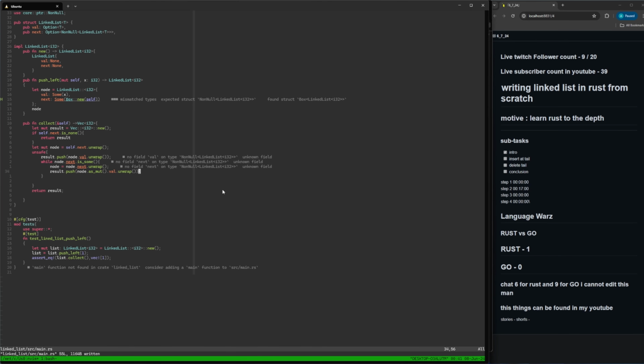All the days I spent, I can't just implement a linked list in Rust, man. Okay, let's see. Push left. If push left works out, push left. Allocate on heap.